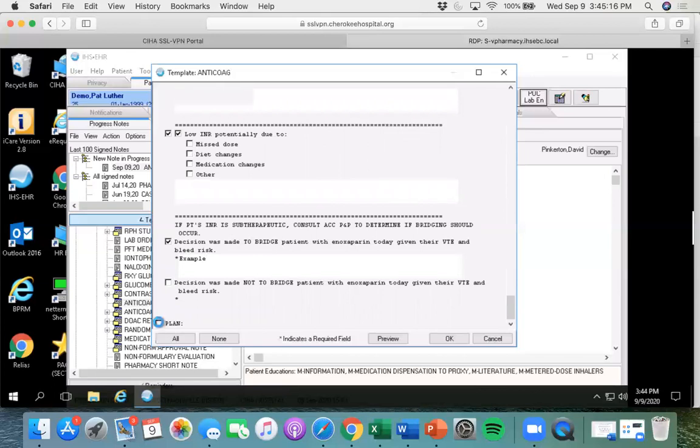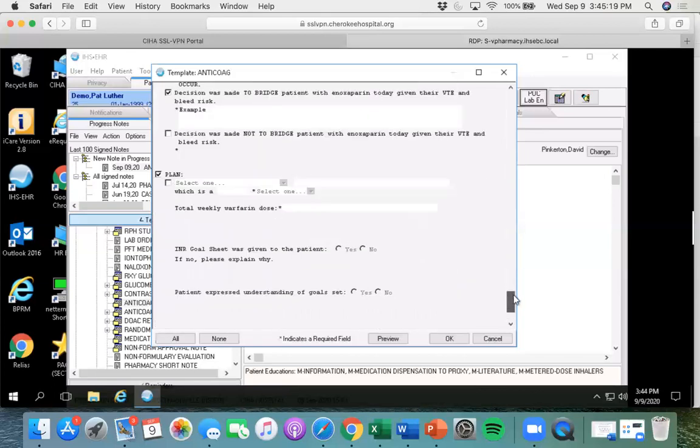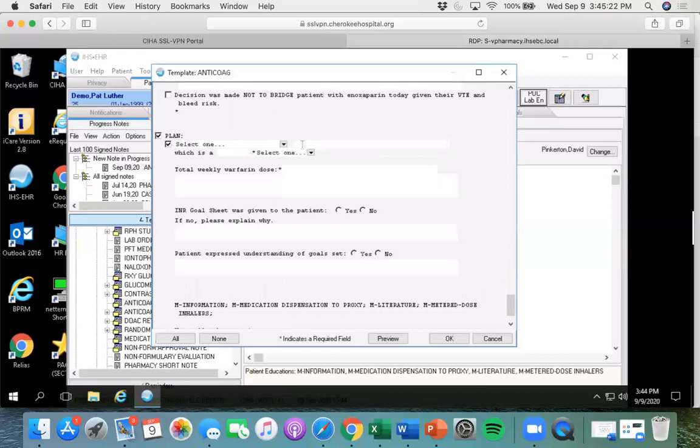So then we'll come down here to the plan section. And again, just keep following the prompts. And so we'll say for today's dose, we're going to continue the current dose of 4 milligrams by mouth once daily. And then it's saying which is a blank % increase, basically. So for us, that'll be just a continuation of the same dose. Total weekly dose will be 28 milligrams. And then we have some prompts here to remind us to give the patient their INR goal sheet, and then to review the goals of care with the patient.